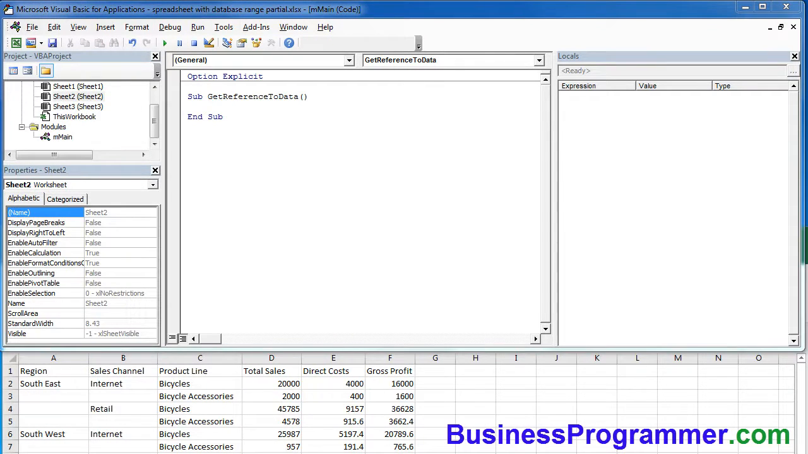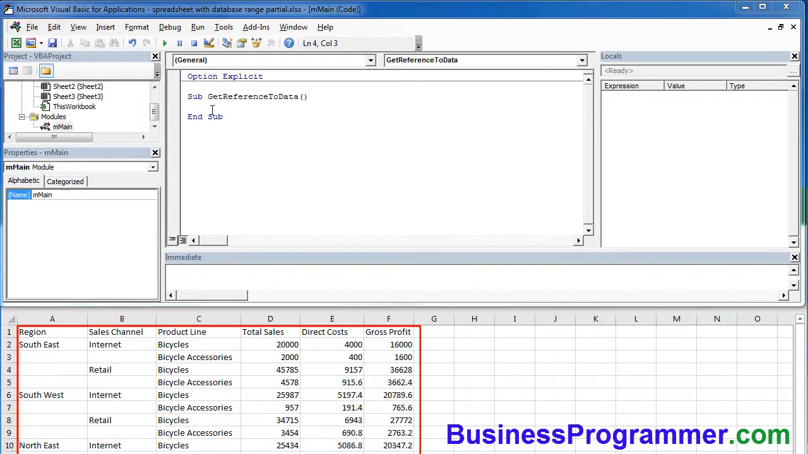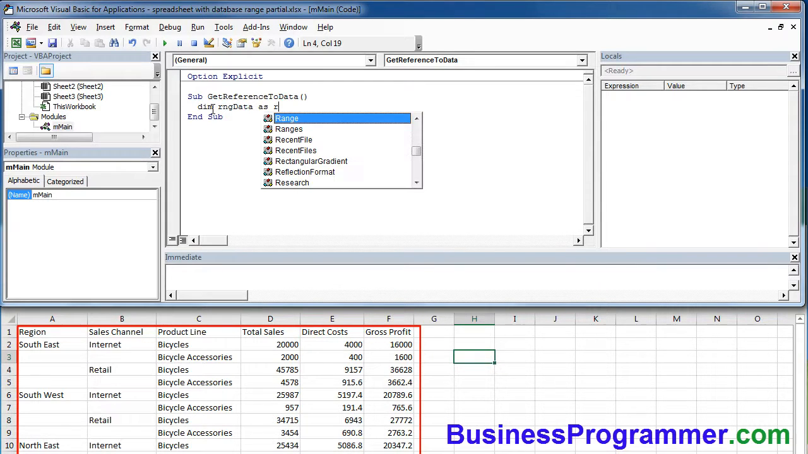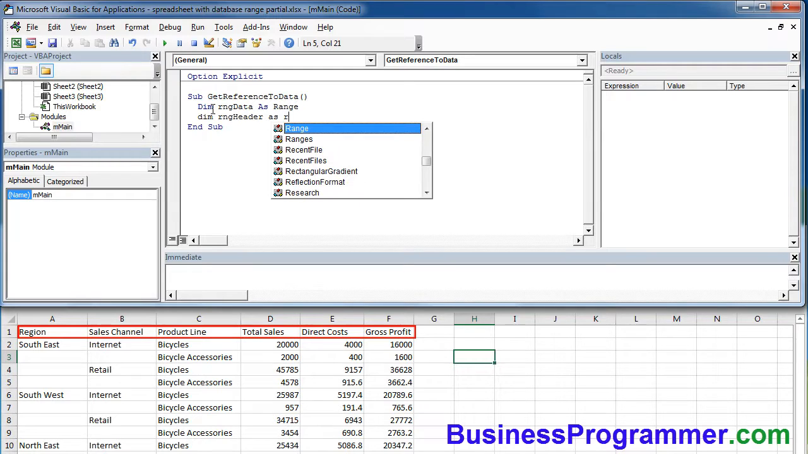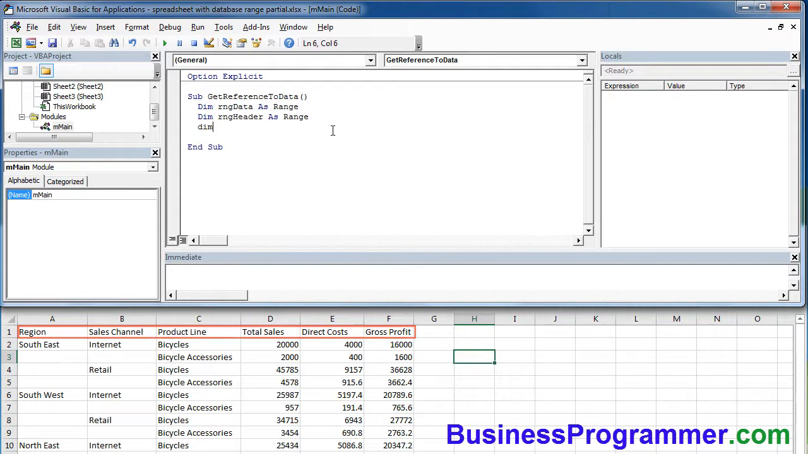So I've rearranged the screen so you can actually see code and spreadsheet at the same time. We're going to create 3 variables now, namely range data, which will refer to the area between A1 and F17. Range header, which will cover the header, that being A1 through F1, and range cells to fill. This will cover part of column A and part of column B, which we're going to use to fill in the blanks in those particular cells.